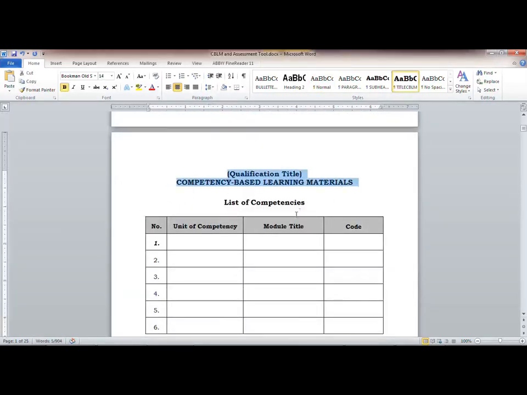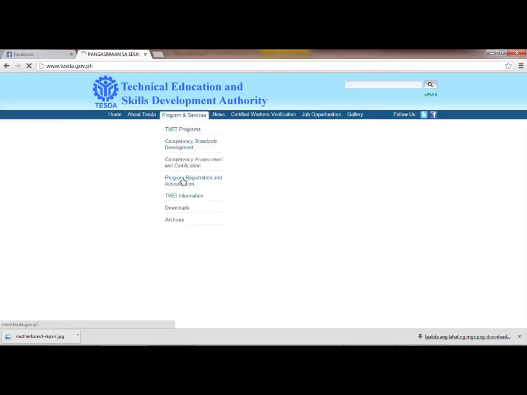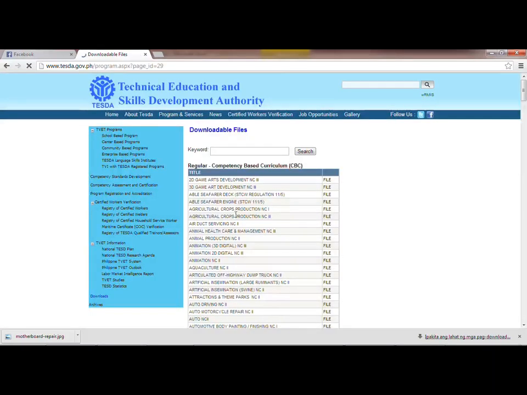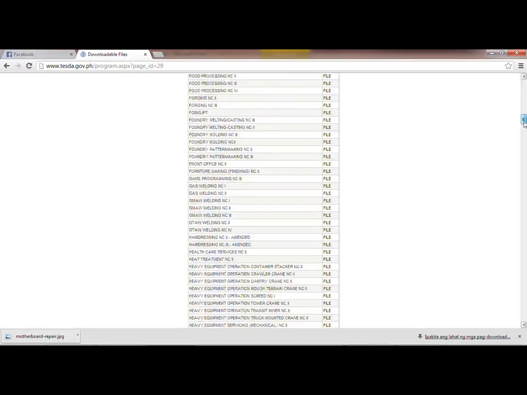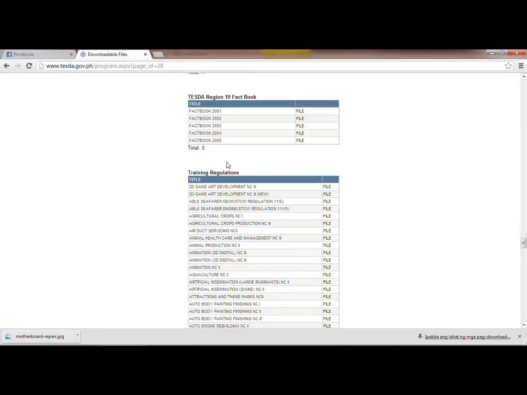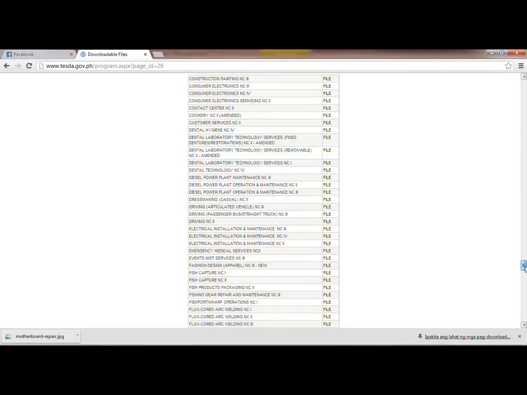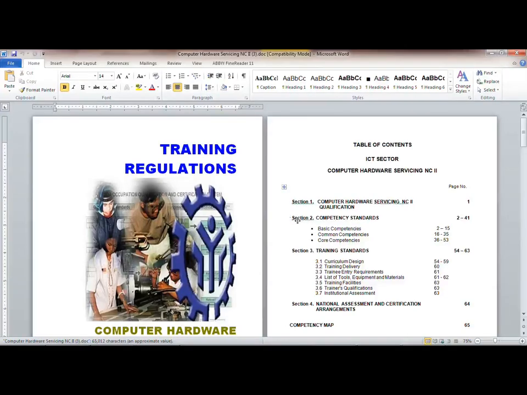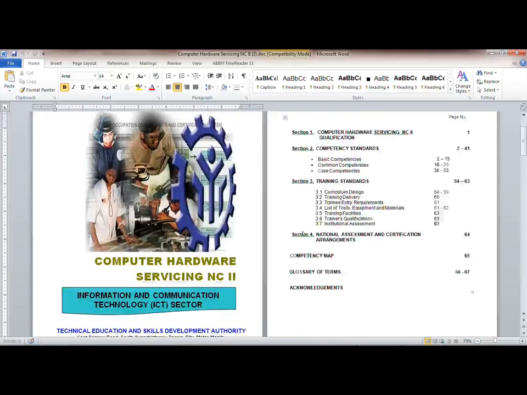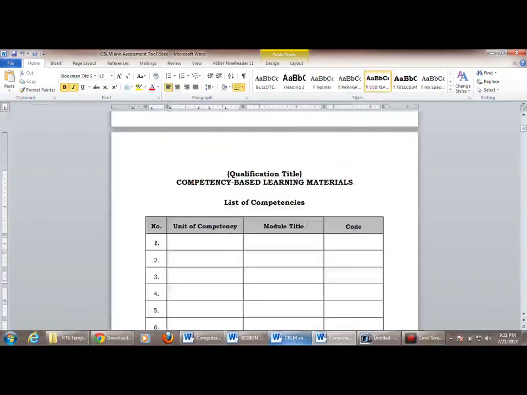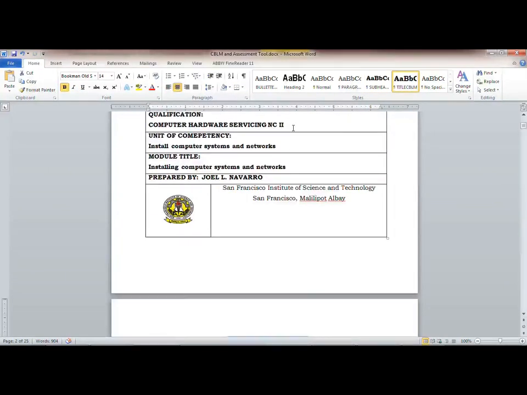Next is the competency-based learning material summary. Okay, at this point you are going to require to download the training regulation in the www.tesda.gov.ph. It is found in the lower part of the download page under program and services, and download, then find for the training regulation. In training regulation, you can find for the summary of competencies. Here you can find the code needed in the list of competencies.